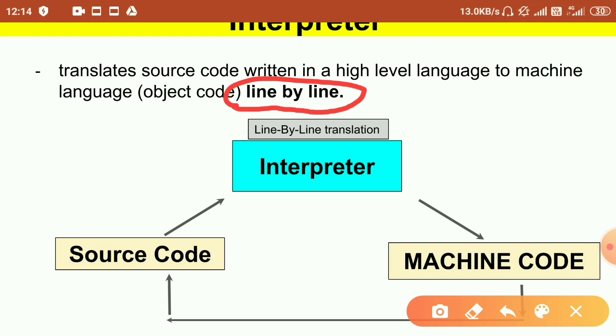So you can see how this reduces the speed of execution, because the CPU has to wait for the interpreter to translate the program, whereas in the case of compiler this is not the case. The CPU has got access to the entire program in the form of binary language at once. That is why interpreter is slower than compiler. Remember this.